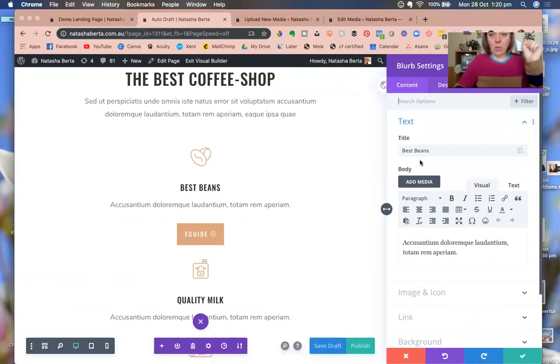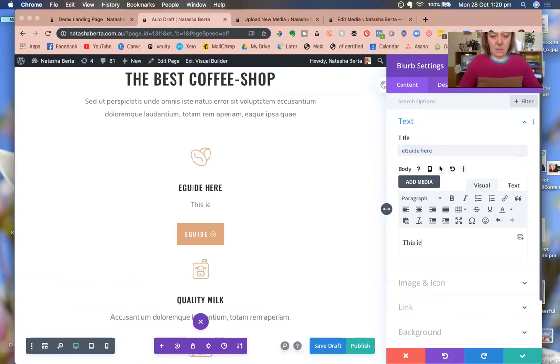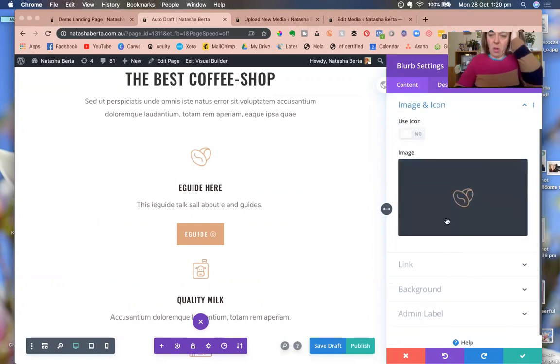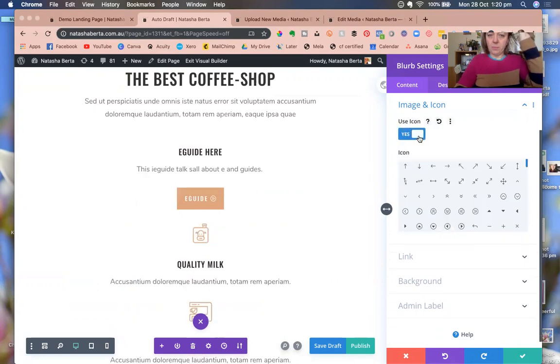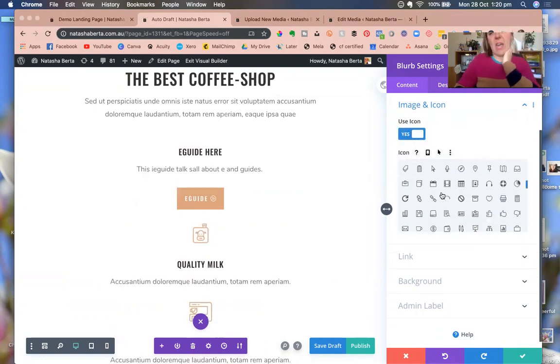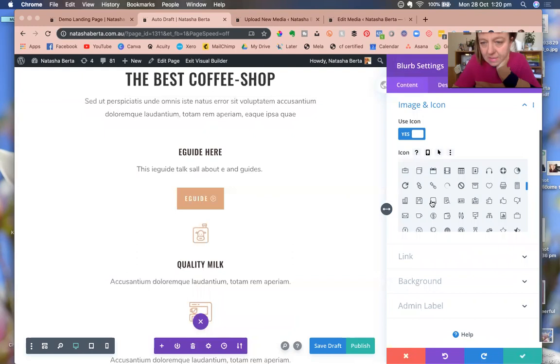So then, you know, you might edit this, so this looks like it might be a blurb. It's a blurb. So we would say e-guide here, and then here you'd probably say this e-guide talks all about e and guides. And you can change your image and icon. This one's an image, but you can also use an icon where we would just check out whatever's in here that makes the most sense.